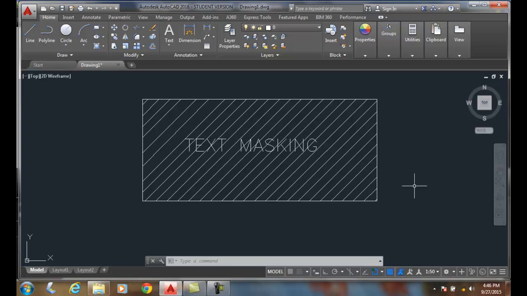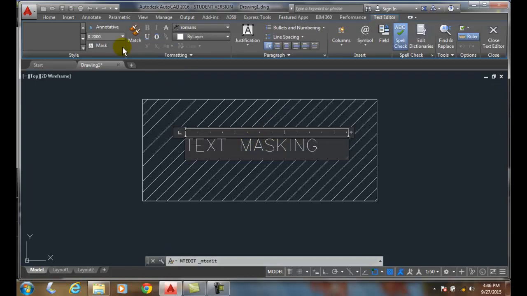Using a background mask. When we have a background mask, we typically want to have text being over the top of other items. In this case, you can see where the lines are right over the top of this object, and we want to mask it out so that the word text masking is separated from these lines.